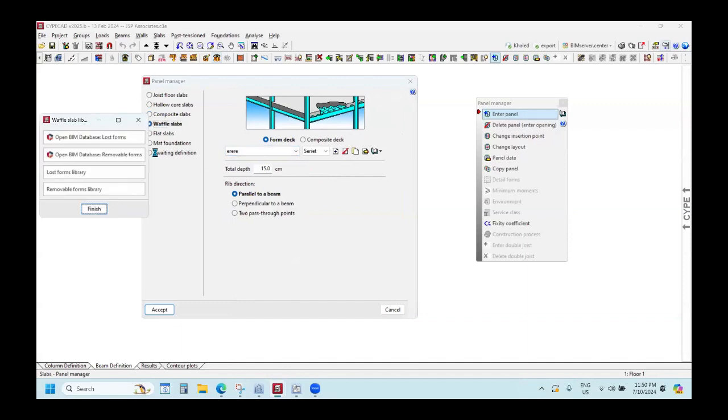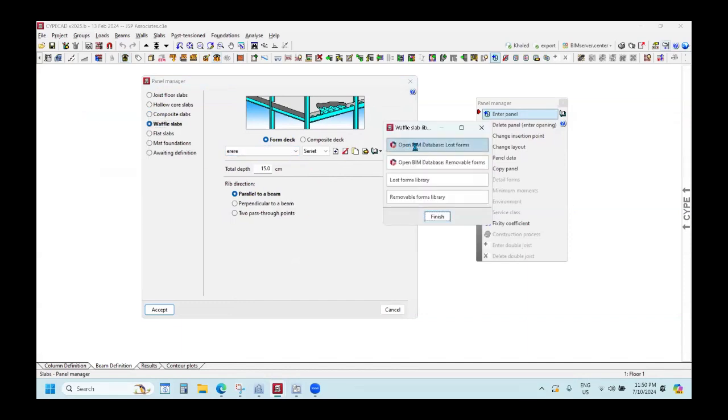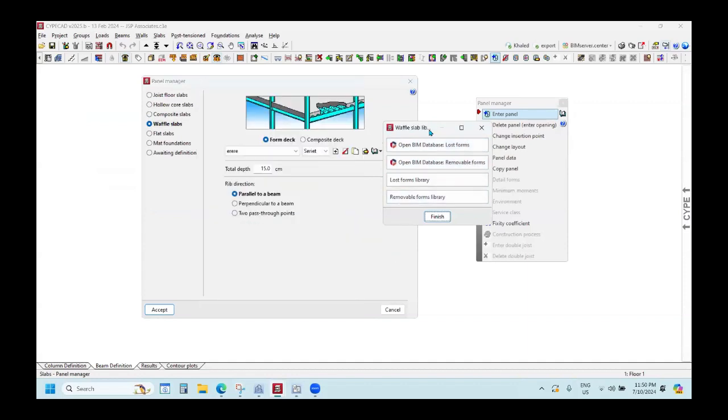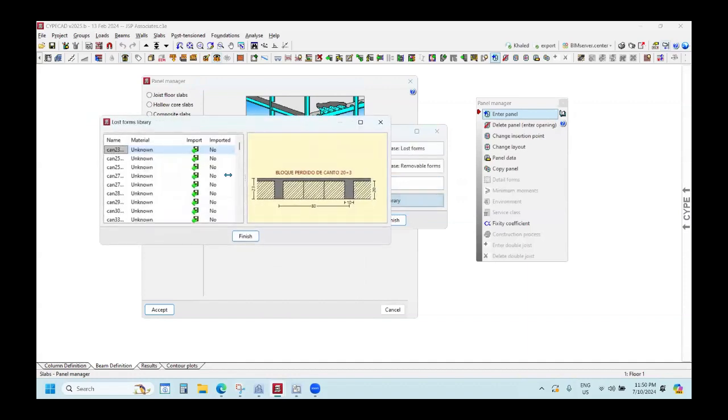Okay, so we have the Waffle Slab. Again, for the Waffle Slab, we are connected to the manufacturers. Here we have the Open Beam database. You can go for the lost form of the Waffle Slab or the removable form of the Waffle Slab. If I click on that, you may understand what kind of slab this is. Let me just show you from here.